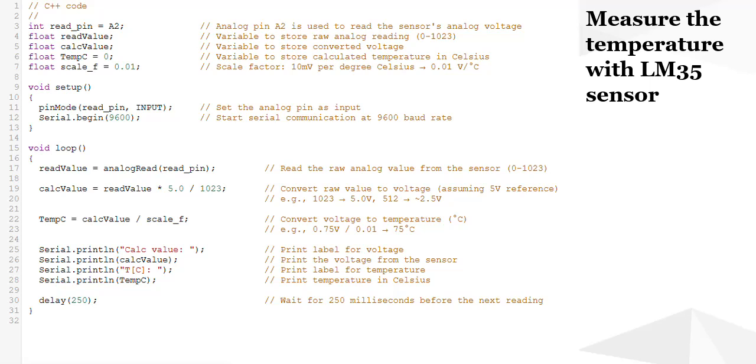And the last one is the scale factor, because we transform 10 millivolts per degree Celsius to 0.01 volt per degree Celsius. In the setup method, we will set the read pin as input, and we will start sending data to the serial port. The baud rate is set to 9600.